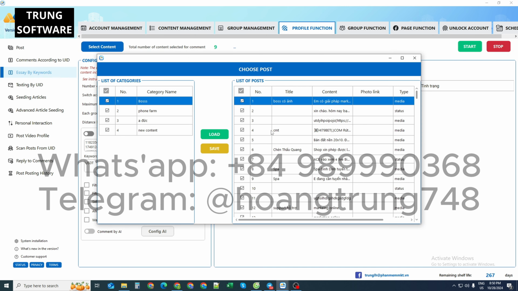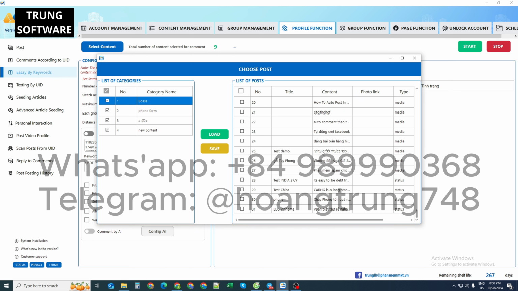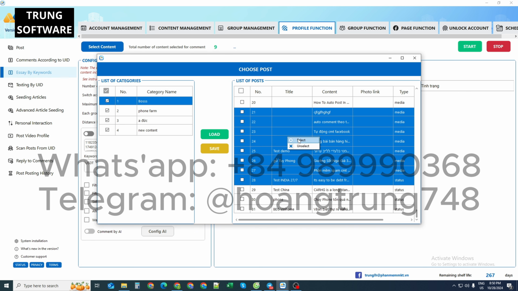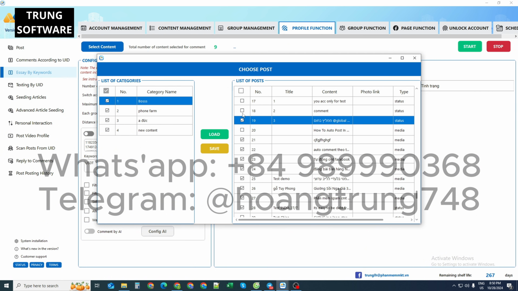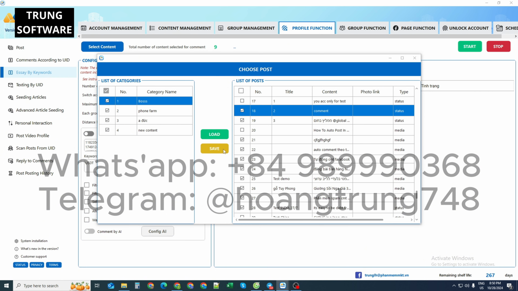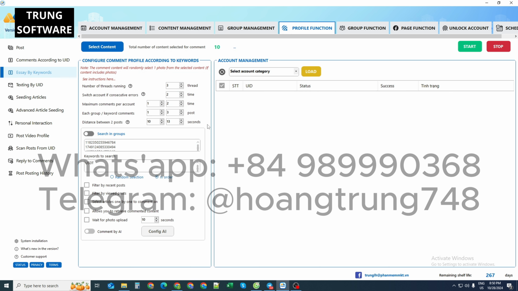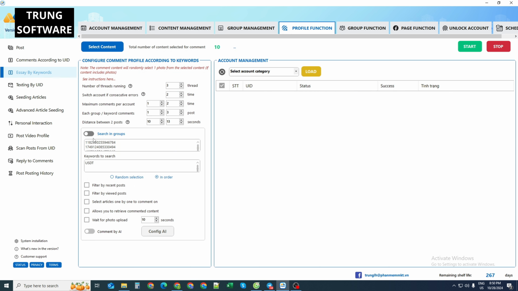To load all the content that everyone has drafted here, for instance, you can pre-select some content like this, and you can choose many items here. If you want any content, just select it, then save it. After saving, there will be two sections. One is to search for keywords according to the section, and here I'm searching in the group. If you turn off this group, it will automatically search in your posts on your newsfeed timeline.